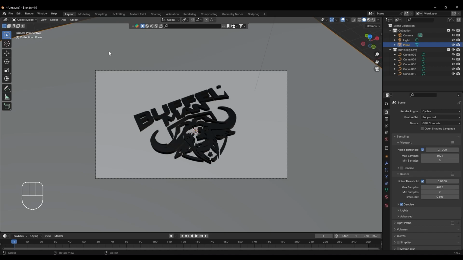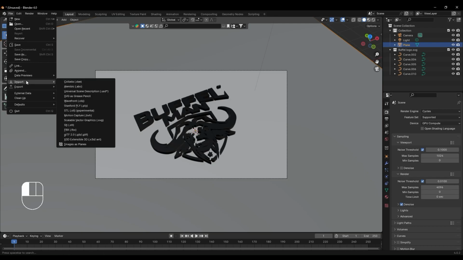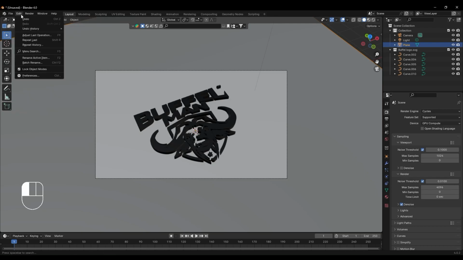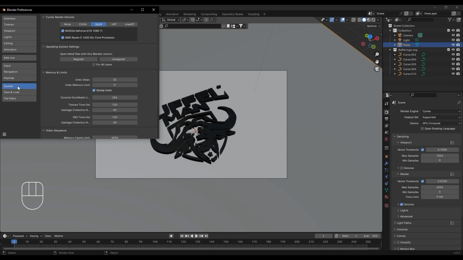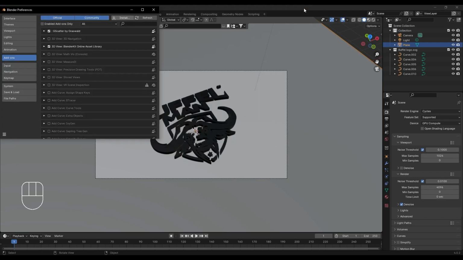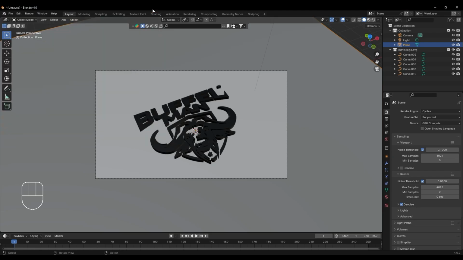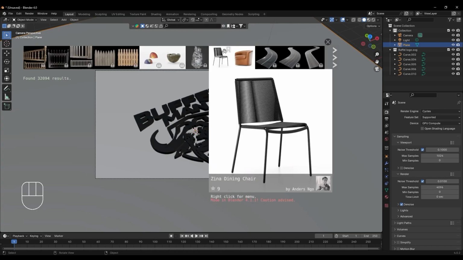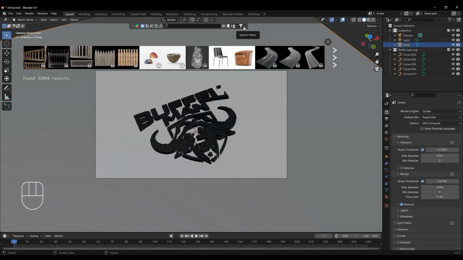Super simple. Once you've downloaded it, just go to File, Edit, Preferences, Add-ons, Install, select wherever you've saved the add-on and click Install. And once that's done, it'll pop up and you just activate it by clicking on the tick. Then this little panel will appear at the top of your view, and you can just click on the eye and it will show you all of these awesome things.